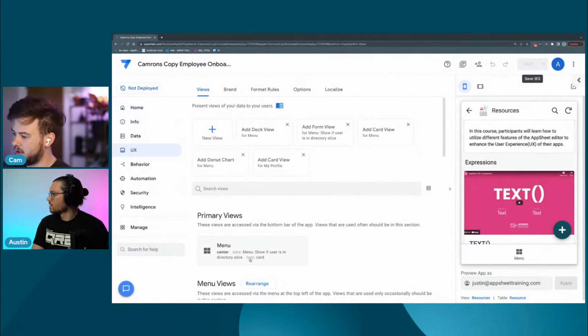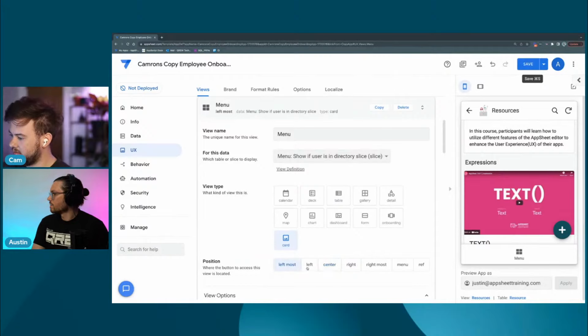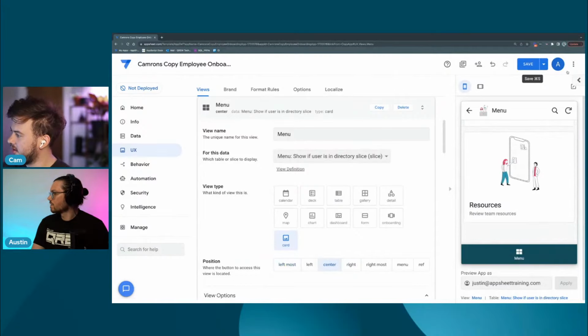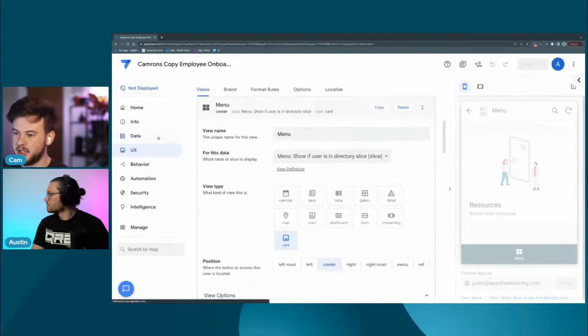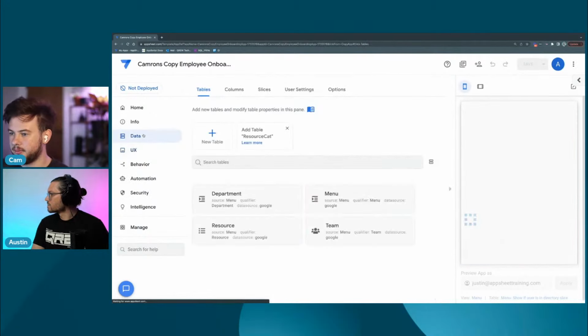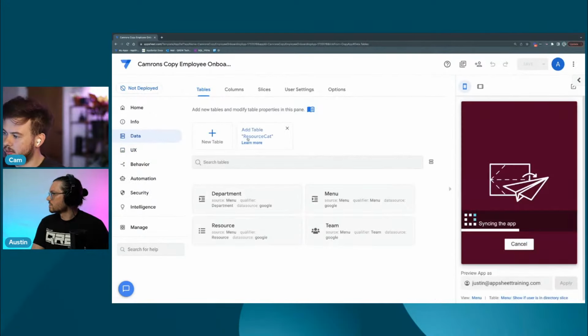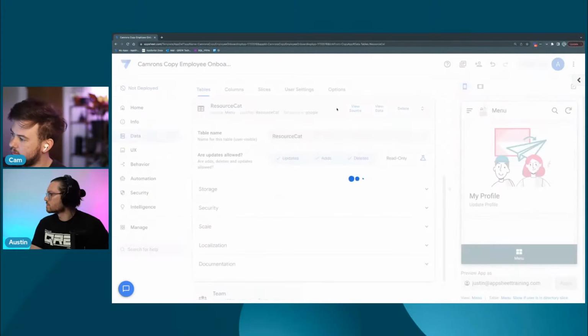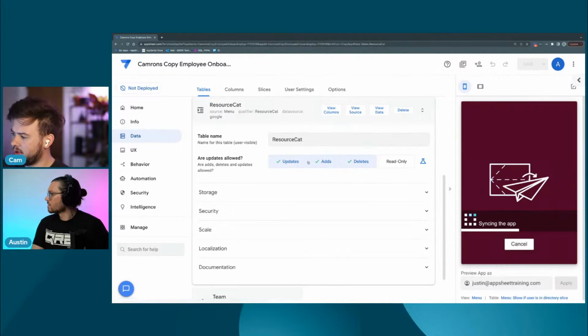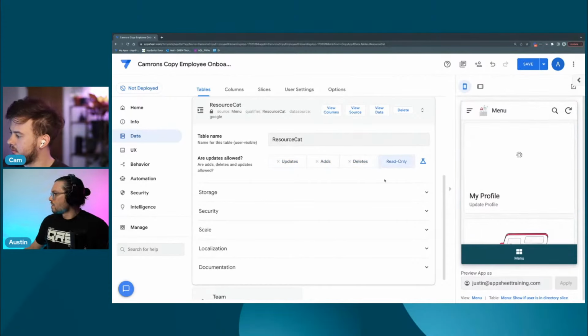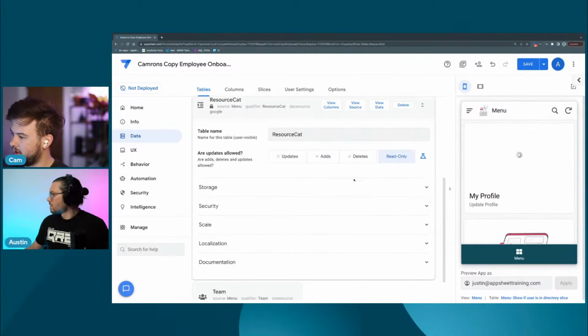So I'm just going to make a change to really anything, and then hit save. And then if we go to data after we hit save, it should say, hey, we have a new table in the spreadsheet that you have connected to this app. And so we see right here, resource cat. And now it's adding this new table into our app. And we don't really care for adds, edits, or deletes. So we're going to go ahead and hide that.